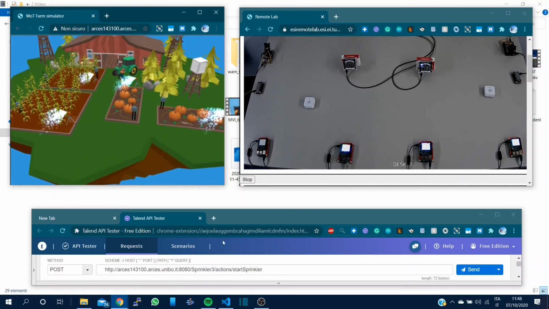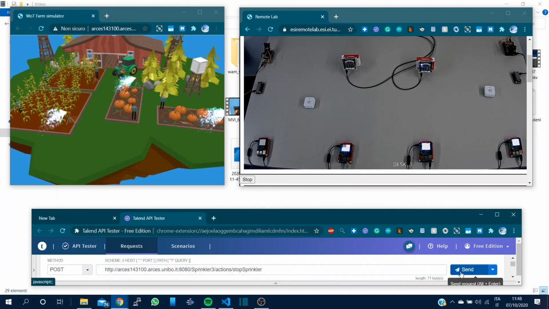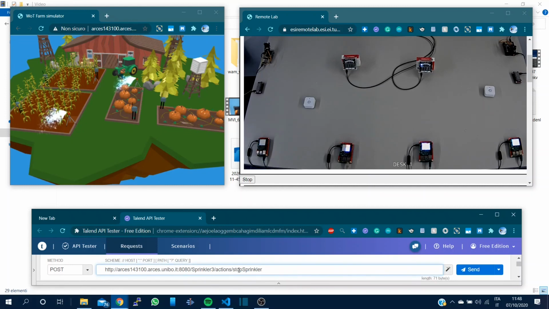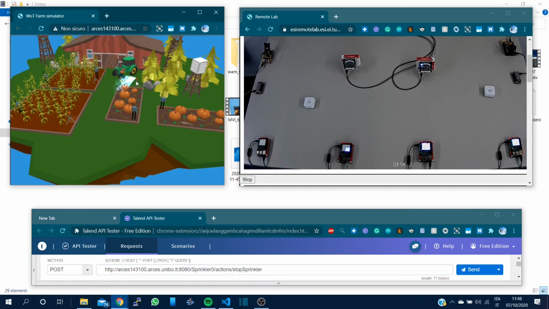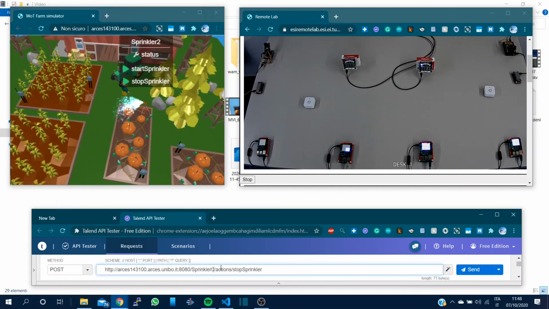Okay, and now let's stop each one of them. The stop action here. Stop, for example, sprinkle 1. Yeah, it's down. Let's try sprinkle 3. It's also down. And then sprinkle 0, which is the upper right. Yes, and finally, which one was this? Oh, let's see, sprinkle 2. Okay, and sprinkle 2 is done.